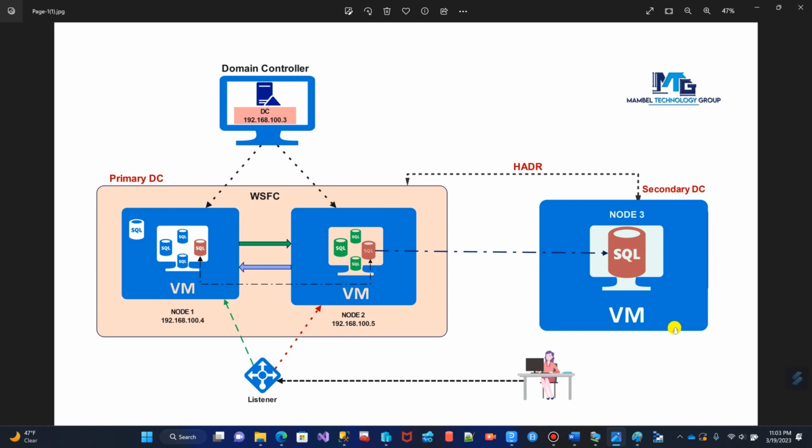Now, there are many other technologies that can be used to achieve the same result, but for the purpose of this video, we decided to leverage Always On availability group plus log shipping. And you can see from the diagram, node 3 is in a separate data center, which means it communicates with the primary data center through this database.